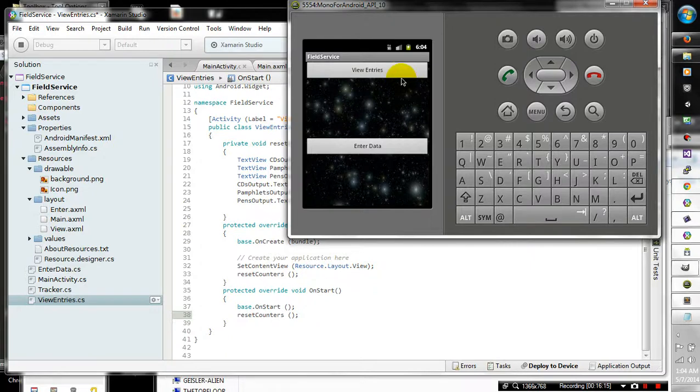Next thing I'm going to show is something called Tasky. Tasky is a starter application that Xamarin has put together, kind of a tutorial, and I'm just going to go through that and explain it.